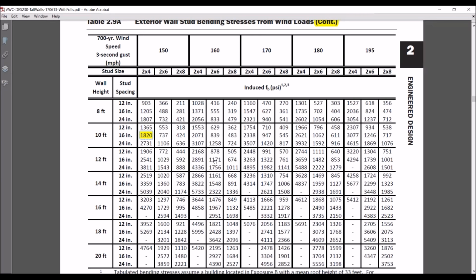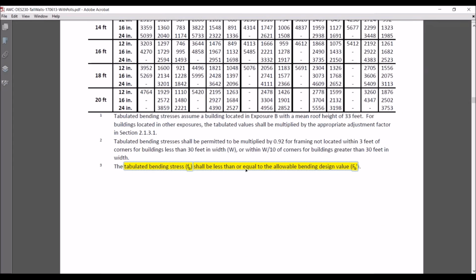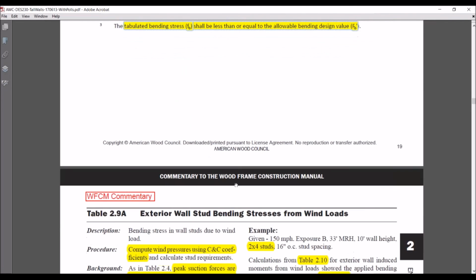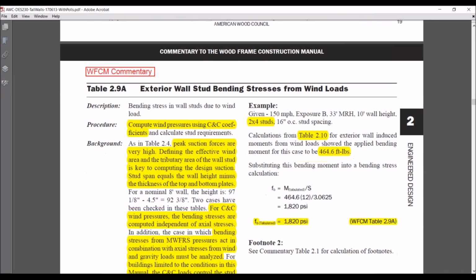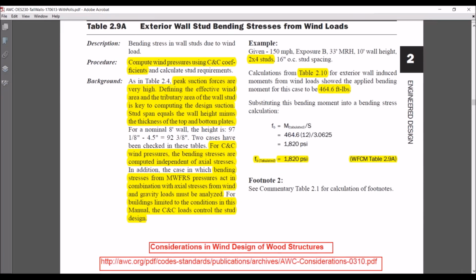So that's your induced F sub B, or your little fb, and when you would compare that to your allowable bending design value, Fb prime, you could make a quick determination about whether those studs work for those C&C loads. And again, the commentary here gives you a sense of how we calculate those C&C loads for exterior wall studs.